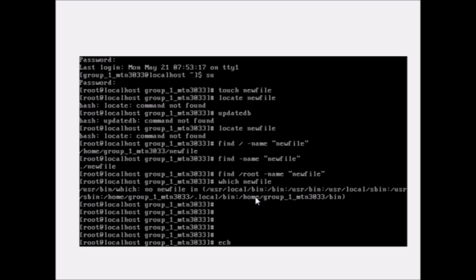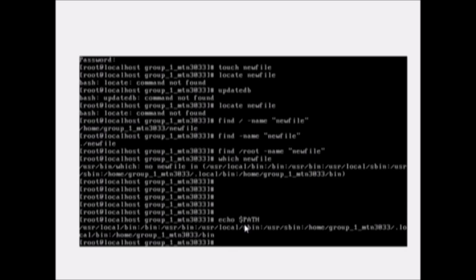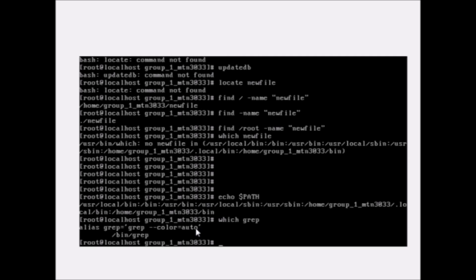Right, so next would be echo $PATH. Okay, so as you can see, /root is not listed here, but /bin is here. Okay, alright, for the next command, we are using which. Did the which command find the file? No. Okay, it did not, because /root is not in the path.